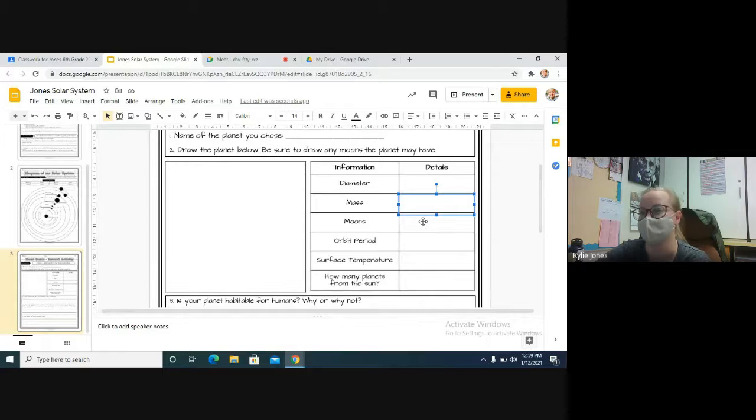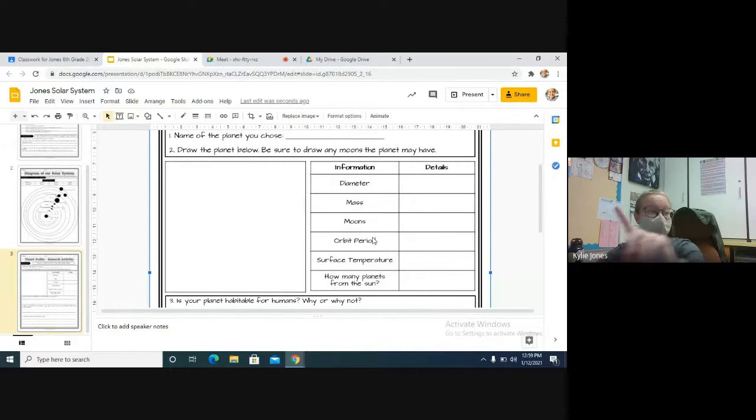You Google it. It's called research. You have to Google it. Yeah, use Google. Oh, you mean like how do scientists know? I don't know that answer. Scientists are like 300 IQ. Yeah. So, I don't know. So, the moons means how many moons does it have? Orbit period means how long does it take to make one revolution around the sun?